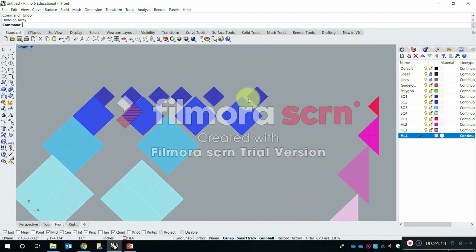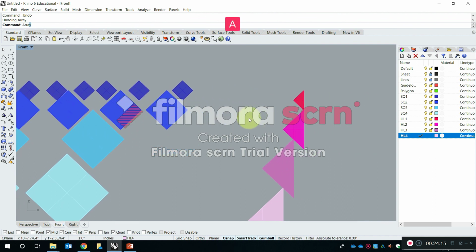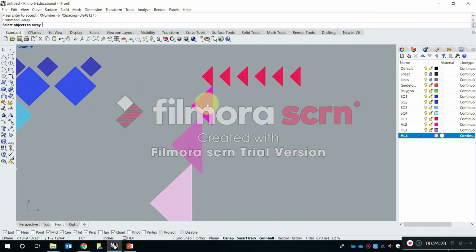So, okay, 2, 4, 6. So I can do an array. Array this guy right here, 6. On the y, I want to go back to 1. On the z, I want to go back to 1. And then do the spacing right there. Enter. This one right here, we're 4, I guess. I can't remember.